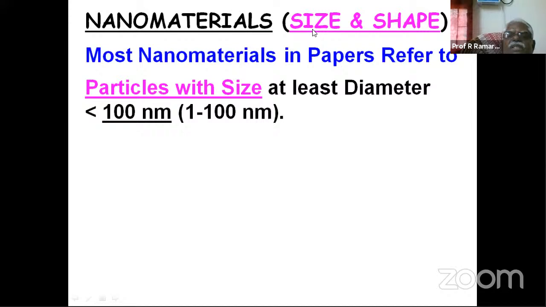What is the shape? Most nanomaterials in papers refer to particle size, 1 to 100 nanometer. If it goes above 100 nanometer, then slowly the material picks up bulk material property and becomes bulk. Even a micro size particle, 1,000 times bigger than 1 nanometer, already gains bulk property. So somewhere between 1 and 100 nanometer, even 1 to 50 nanometer, is much more important, because it exhibits the best property.